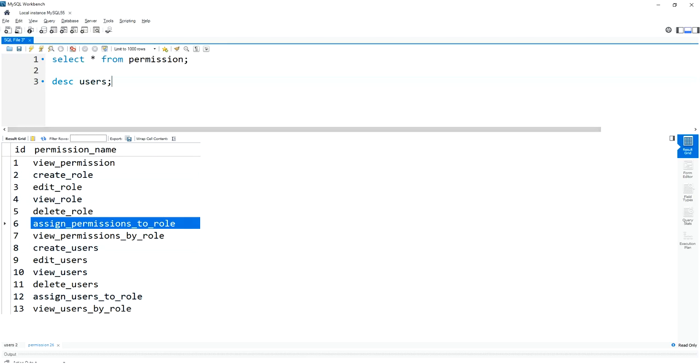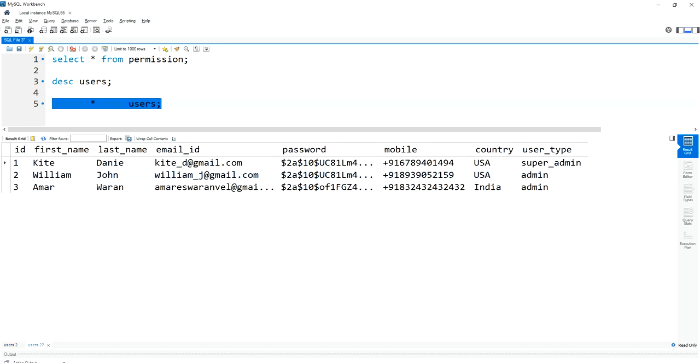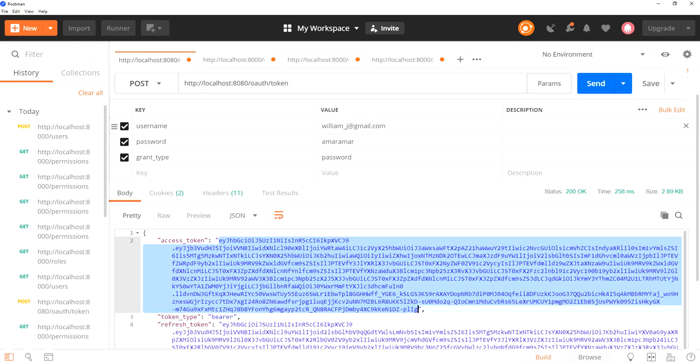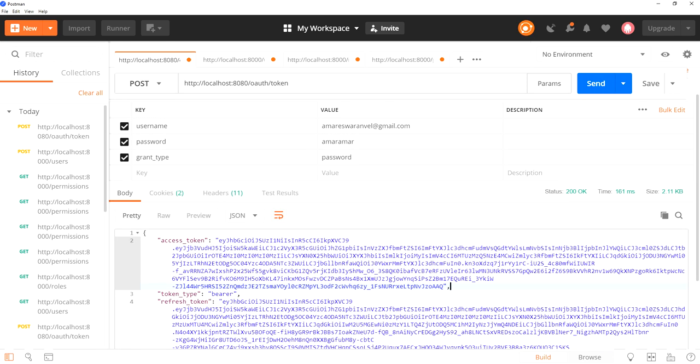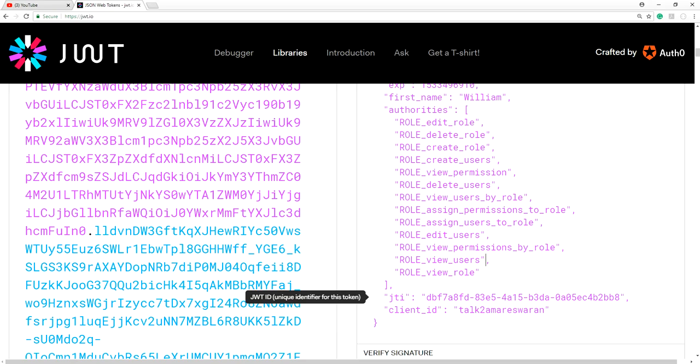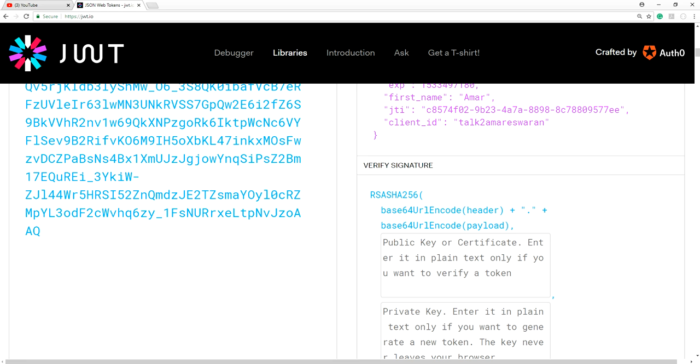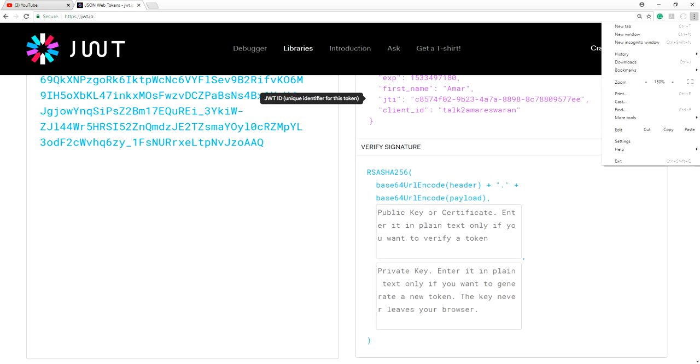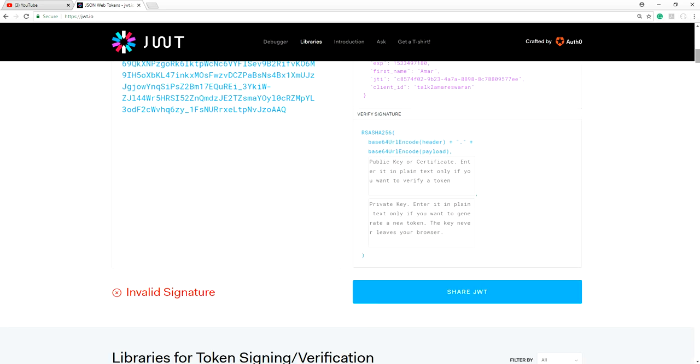Now we can go to the database and check whether the user has been created or not. So now I'm going to show you select star from user. So look at here, the third user has been created successfully. Now I'm going to get the token for this user, by using the auth server and the password I'm giving Amar. Now I am able to get this token, but just assume this user doesn't have any permission. Okay, because I created it just now. This user doesn't have any permissions.